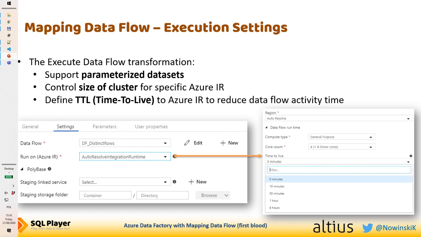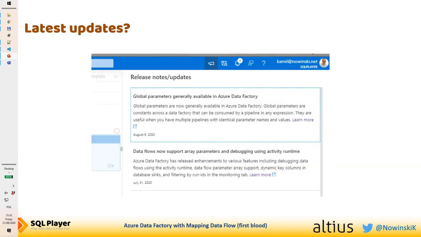Also, you can configure the execution settings using, as I showed you, different sizes of cluster. You can configure when you would like to stop the cluster if you're not working with it actively, to basically save you money. And if you'd like to see more updates about Azure Data Factory, you can use this icon at the top of the UI. Then you will see all the latest release notes or updates about Azure Data Factory, not only the mapping data flow.